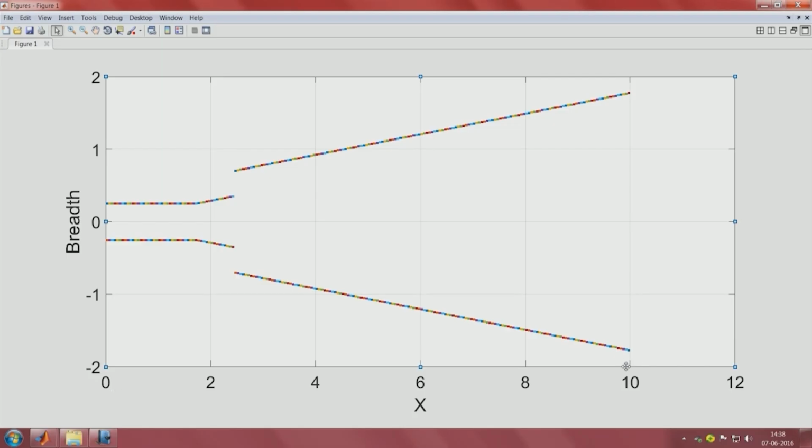That means that we have taken a bar of 10 units long, you can call it meters if you will, and on this side we are showing the breadth of the rectangular, square, whatever cross section. That breadth is being shown on the y axis here. For this problem, the optimal cross section profile looks like this.